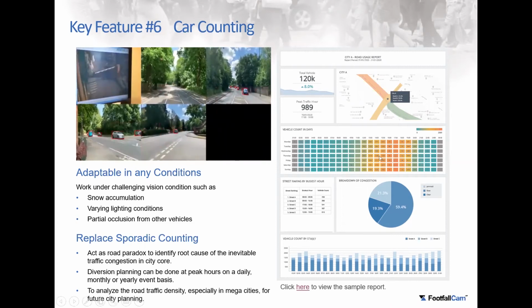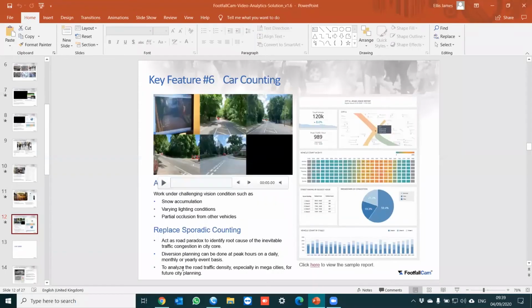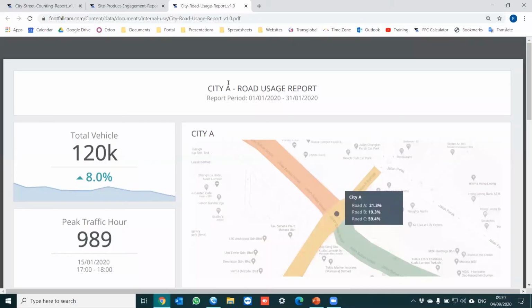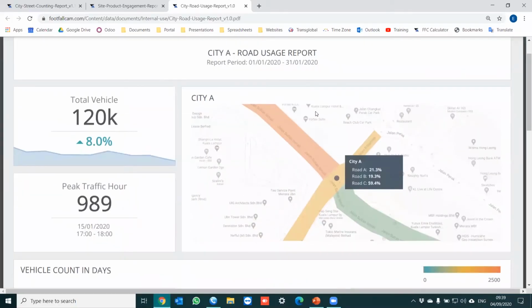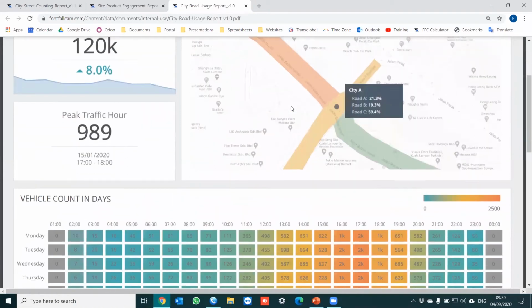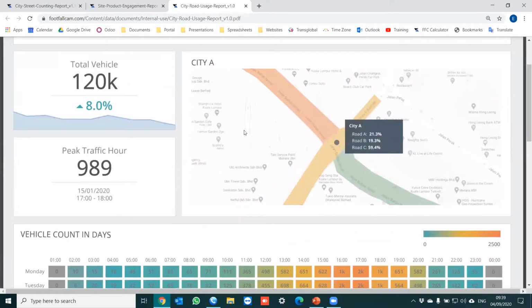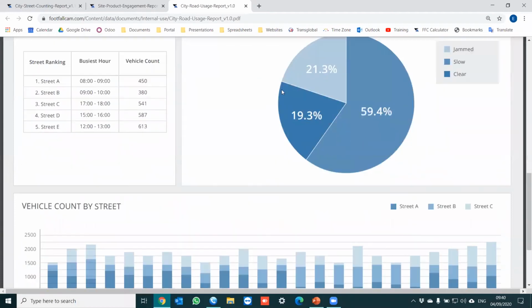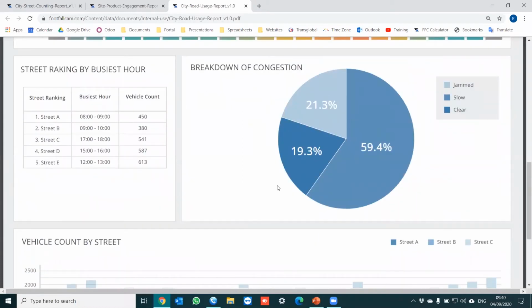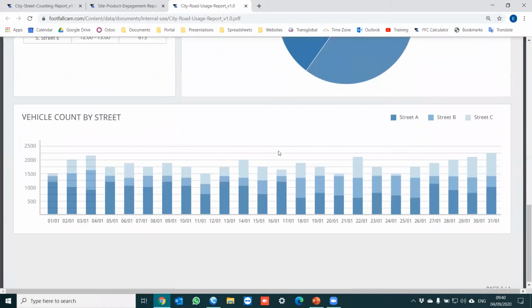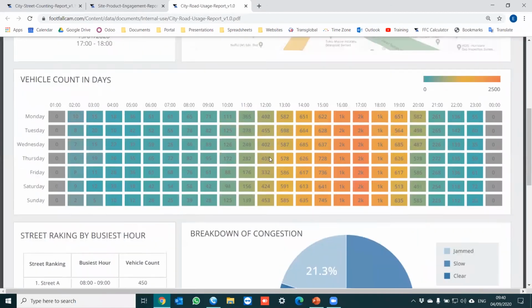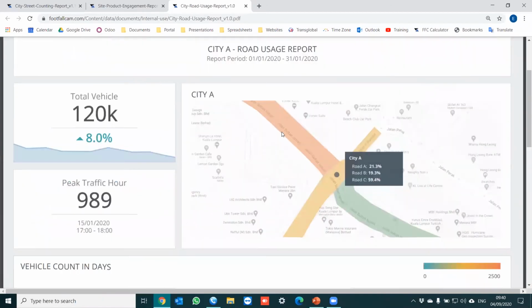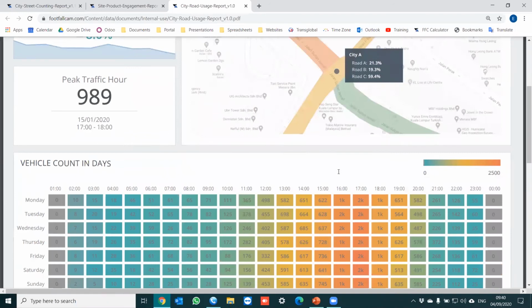I have one more report to show you, which is based on road usage, which is just here. So this shows road usage and congestion using heat mapping, and you can see again at which times in the day the vehicle count is highest, and this section is specifically for vehicle count by street and breakdown of congestion. So you can choose what goes on these reports, how often they're made, and who you want to share them with as well.